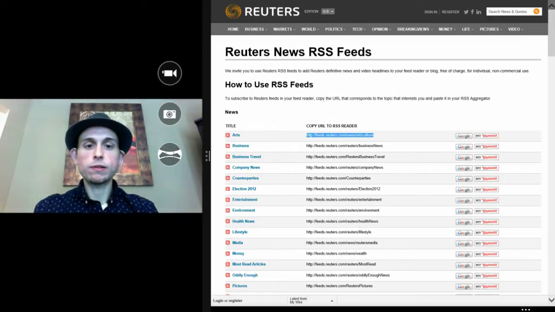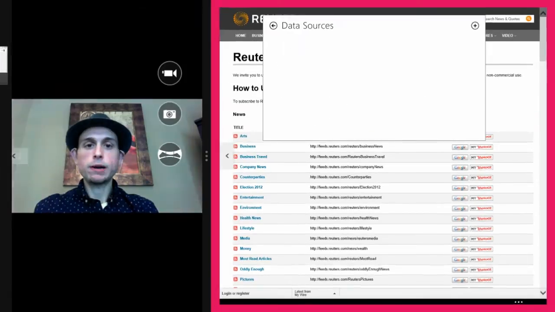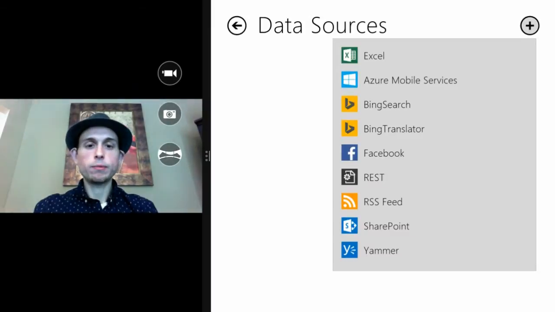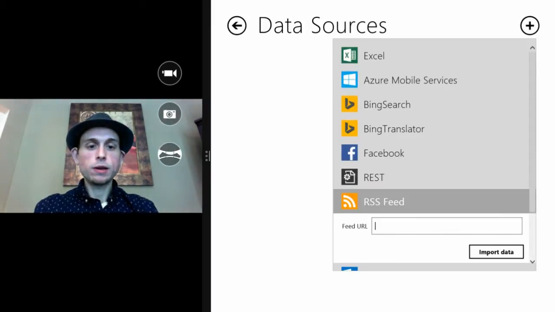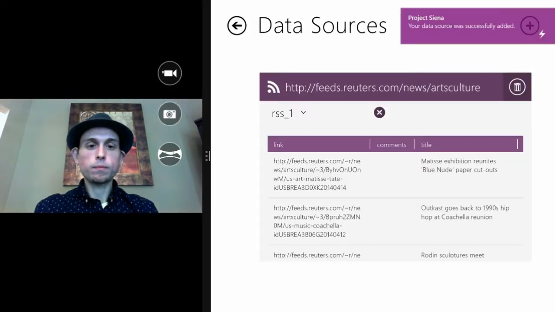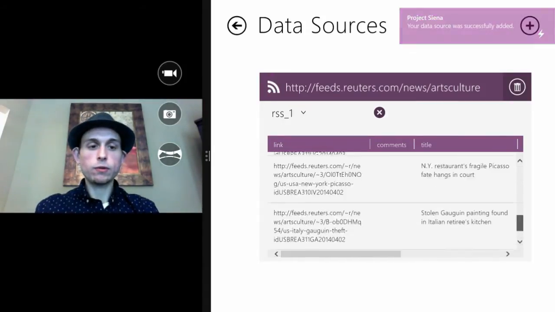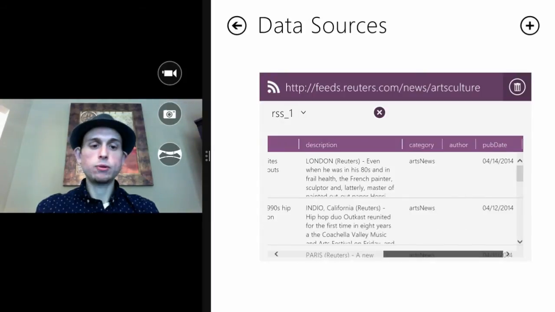We're going to copy the address of this arts newsfeed. Copy. And let's bring Project Sienna back up. And we're going to hit plus. We're in our data sources management screen, RSS feed. And we're going to paste that RSS feed we put in there. Boom. Okay. See, we can see data from this data source right here in this kind of table.